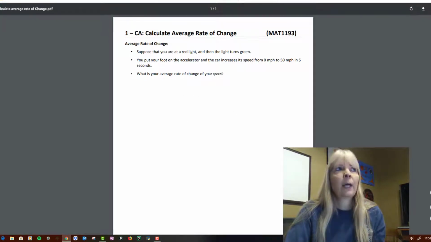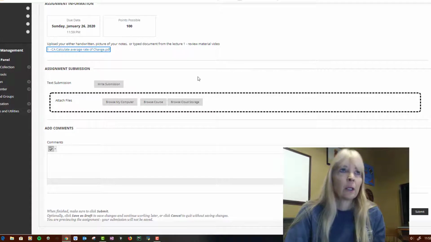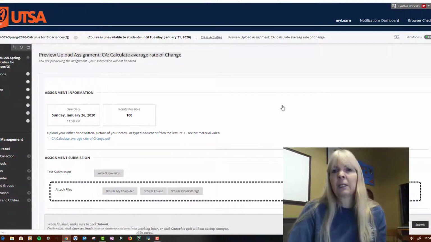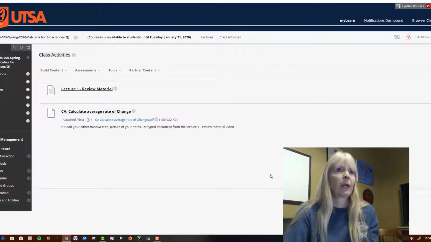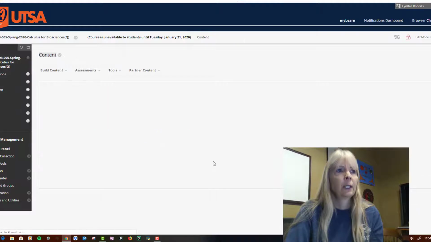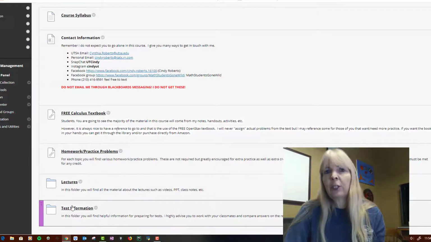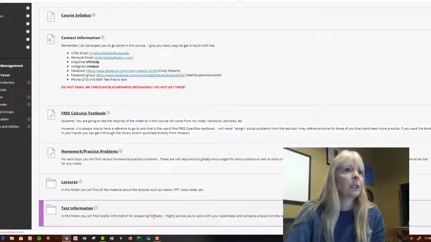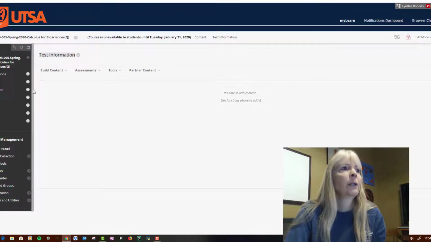And the reason why I do that is Mac users, because they can't see the equations and stuff like that. All right, and then I think finally, last, under content, there will be information for each test to prepare you for the test. I don't think I put anything in there yet, did I? Nope, nothing in there yet.